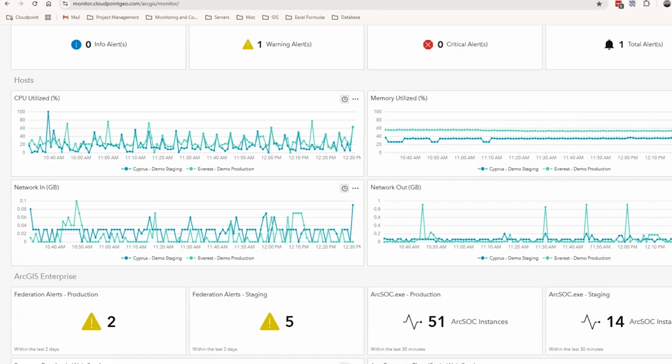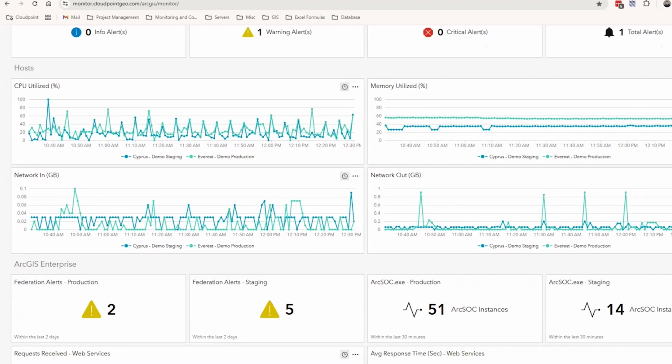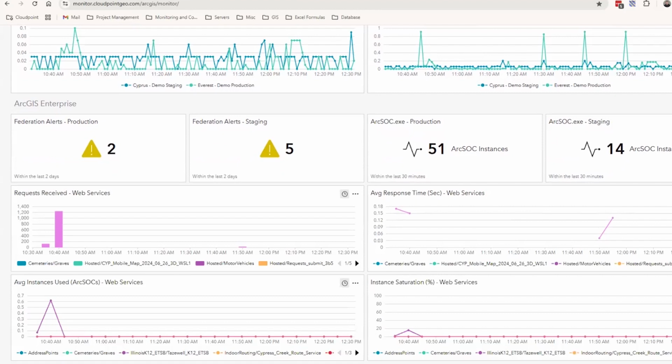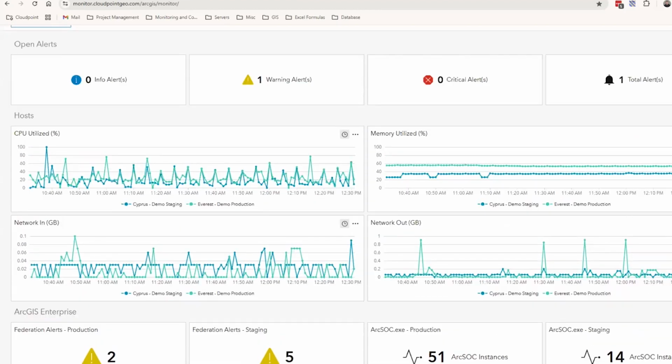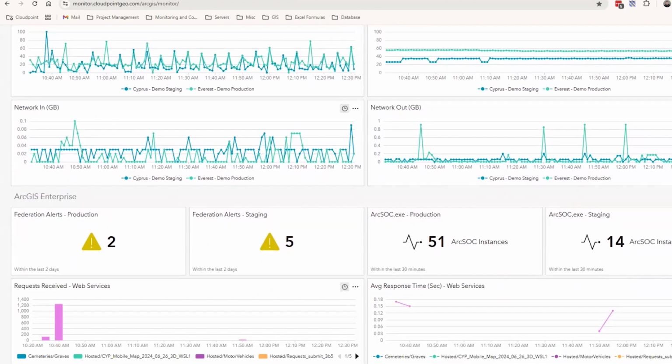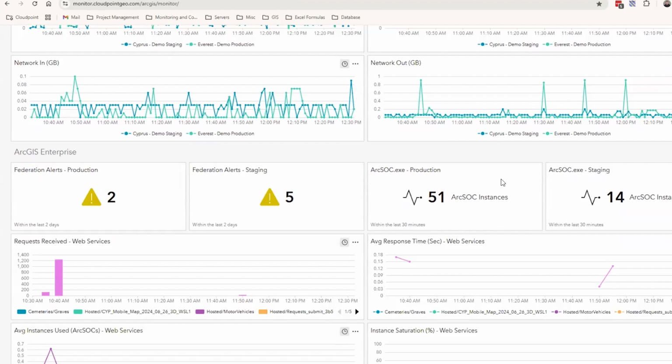And I do hear a lot of times IT folks say, well, we don't really need ArcGIS Monitor because we have monitoring tools. We can monitor CPU and memory. We can monitor disk space. But what they can't do real well is monitor the GIS specific things like response time, instance saturation, and ArcSOC processes. So what we did is we took a look deeper. We saw that the ArcSOC processes were up around 215. And Windows tends to have some issues with performance when we get our ArcSOCs up that high.